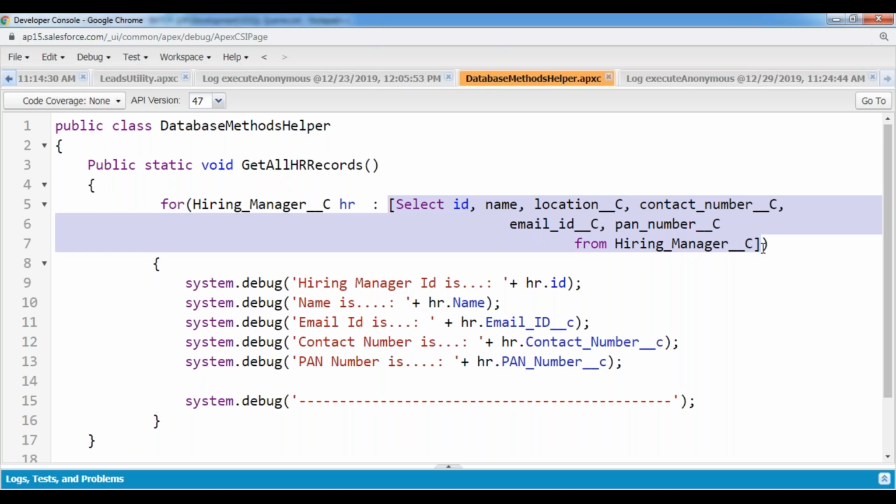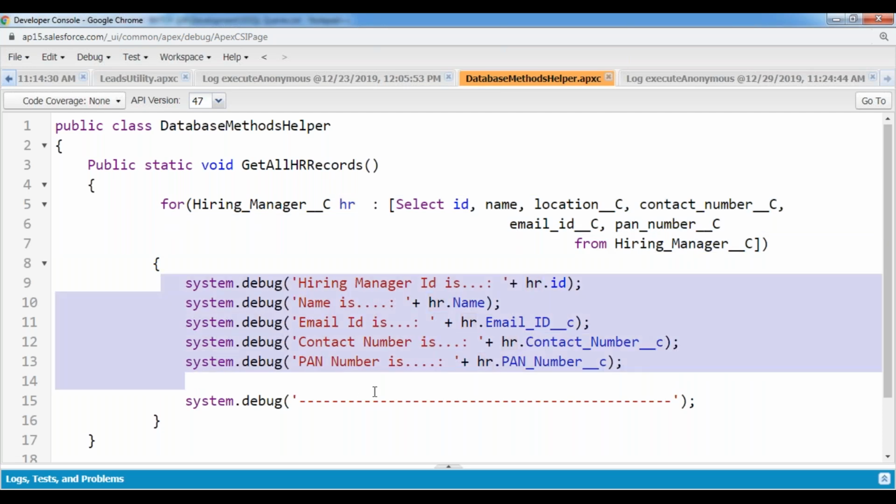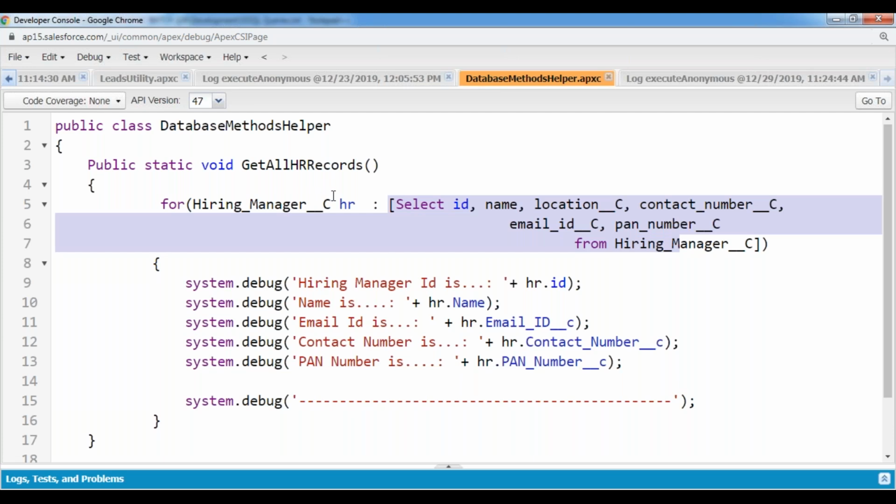That means, even though I'm writing that SOQL query inside the for loop, that SOQL query will execute only once. Only the first time will the query get executed, and then it will collect the data. Data will be stored inside the temporary memory. From the temporary memory, it will collect every record, and each record will be stored inside the HR variable. From there, we can display that. The second time, it won't execute this query. It will collect the data from the temporary memory, store it inside the HR variable, and display that information to you.